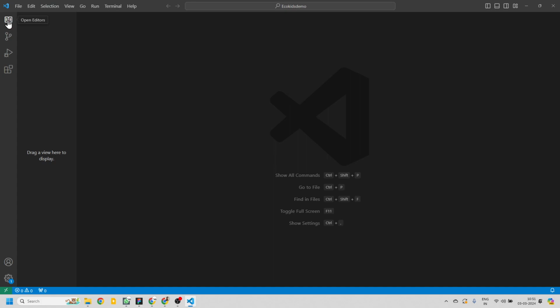In your case you might see Explorer. Don't get confused, that is the updated version of VS Code. I am using an old version of VS Code. So you click on this and then you will see open editors and then EcoKits. Let me tell you what are these two. And below that you have timeline and outline. We will not work with timeline or outline, but I'll show you in the middle ones how those are used.